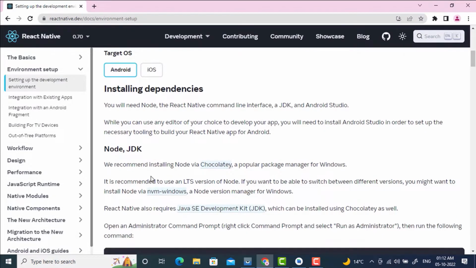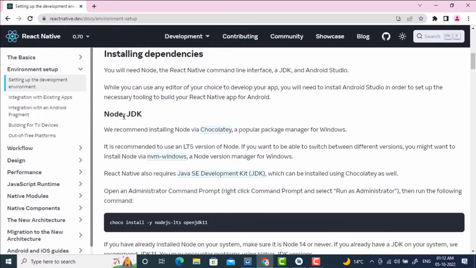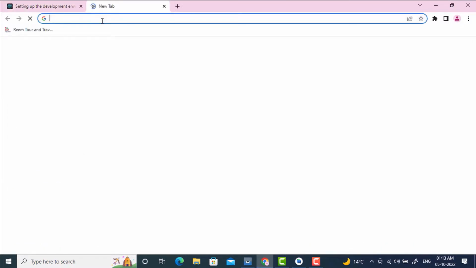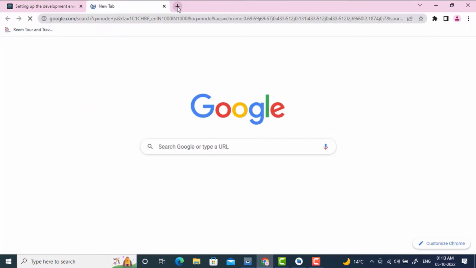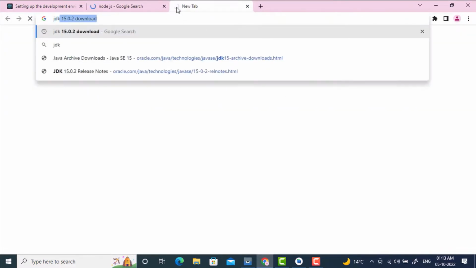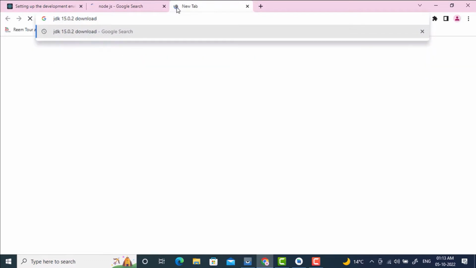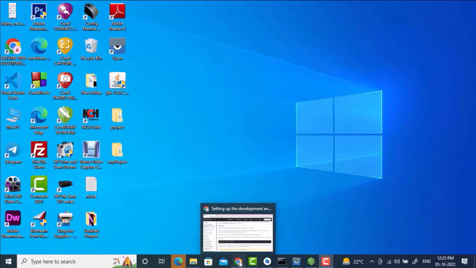Now we have to install Node.js and we have to install the JDK, Java Development Kit. You have to go to the Node.js website, so I will click here on Node.js, and I have to download the JDK. I will also write here JDK 15.0.2 download. I will show you why you should download 15.0.2.